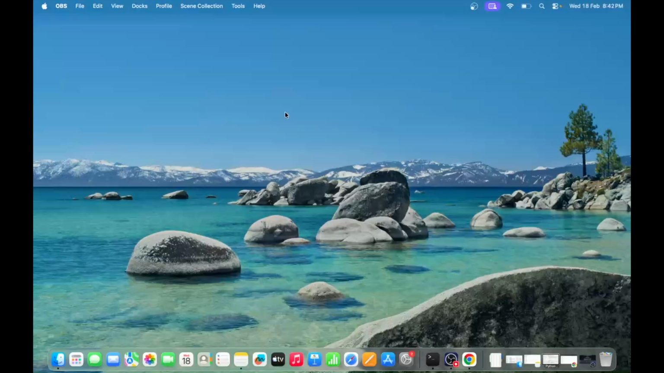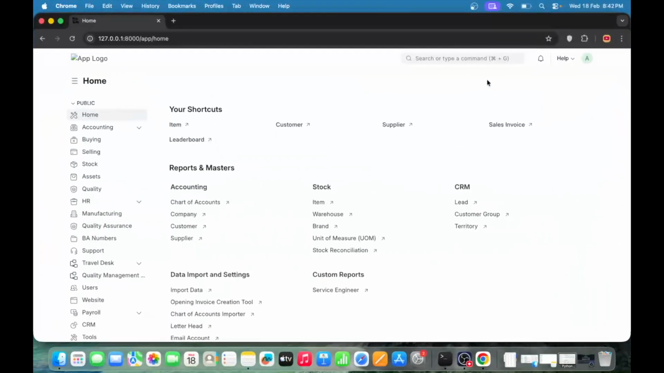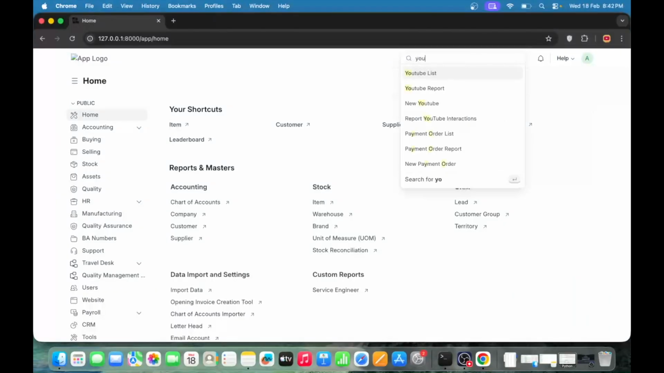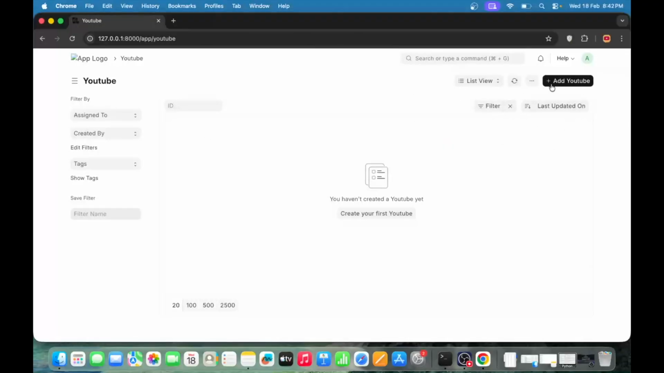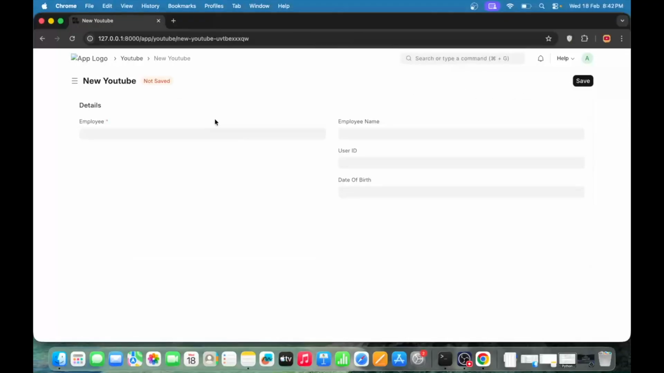In today's video I am going to talk about how to set the default value of a field in Frappe. So let me start. If you remember, in the previous video I created a YouTube doctype, in which I have a simple employee link field and these three fields. So if I select an employee, all these three values will get fetched automatically.